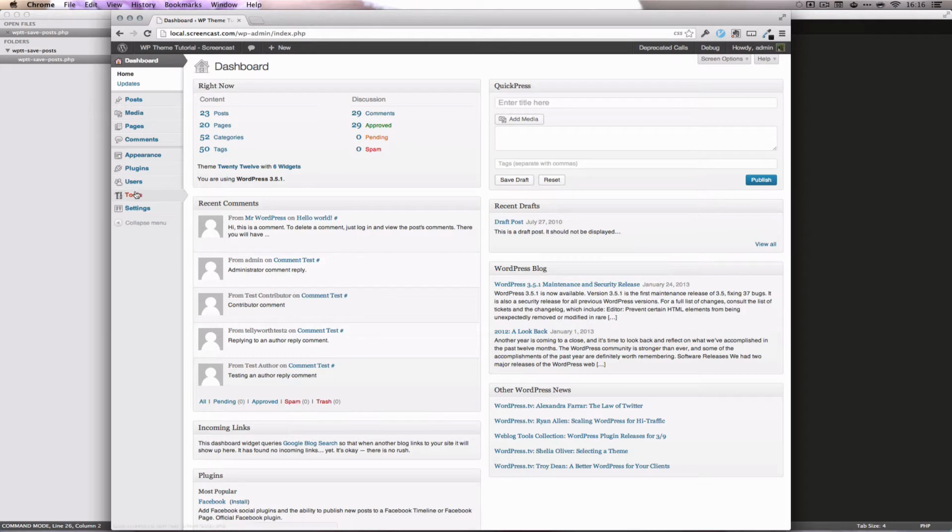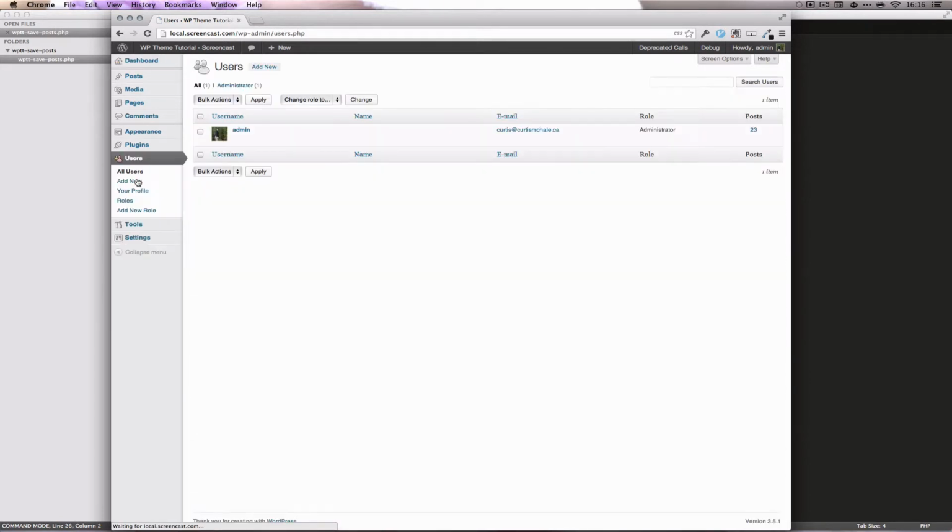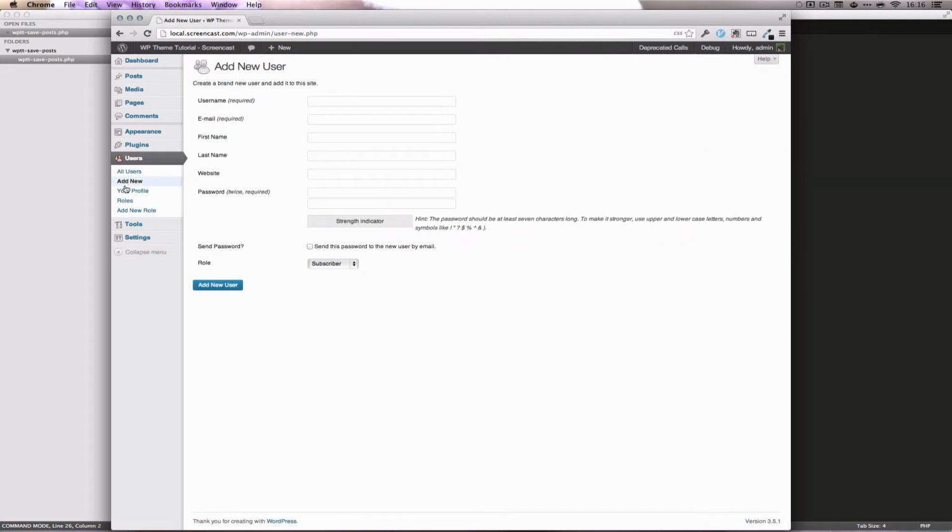The easiest way to start finding roles, if we go to users, and in my instance you can see I only have the admin user, which is me. You can see my role is administrator. So we want to see the other default roles in WordPress. We can click Add New, and you can click on this drop down at the bottom. You can see we have 5 default roles: administrator, editor, author, contributor, and subscriber.